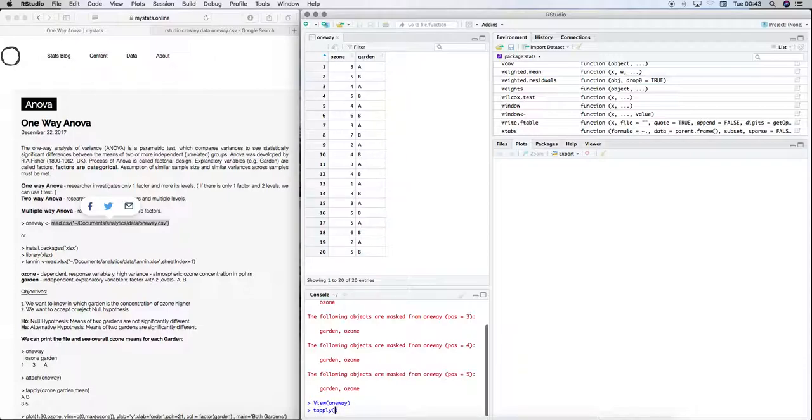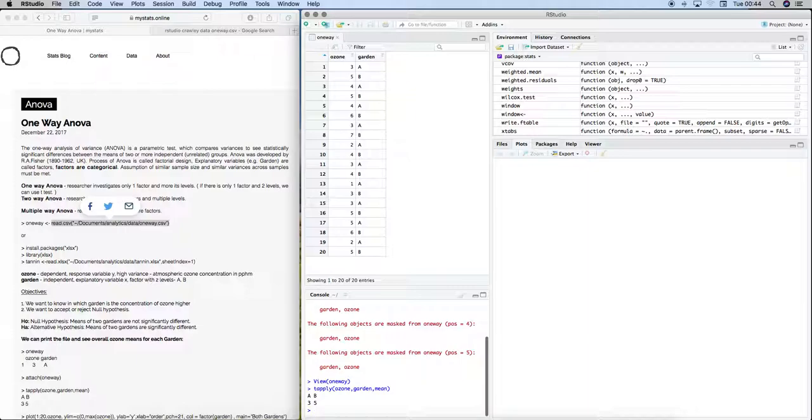So let's straight away print on the screen the mean for each garden. So apply ozone, garden, mean, and we see that the overall average for garden A is 3, and the overall average for garden B in ozone concentration is 5 pphm.